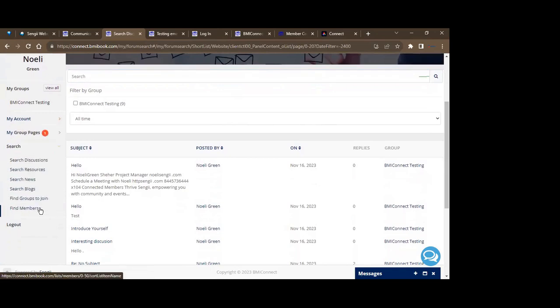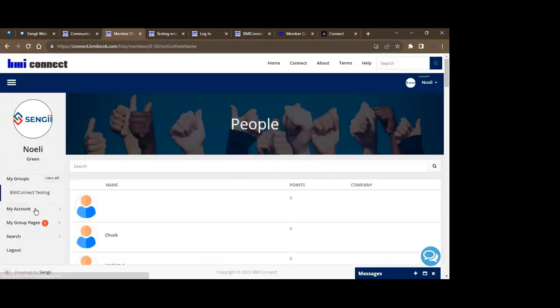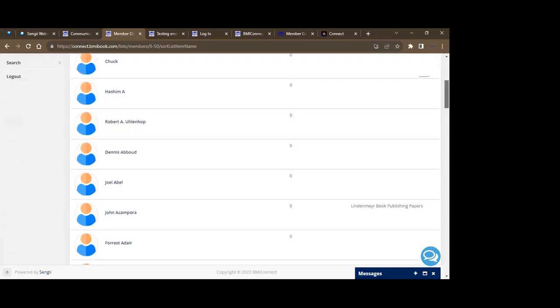You can search for the groups that you want to join, or you can search for other members. Additional search filters could be applied here, but you can search by name, by company, city, zip code, things like that.